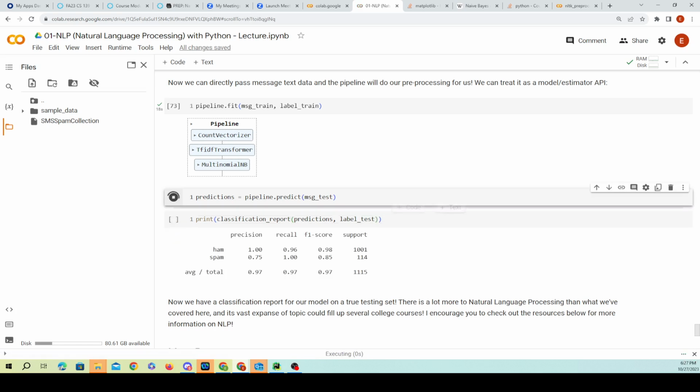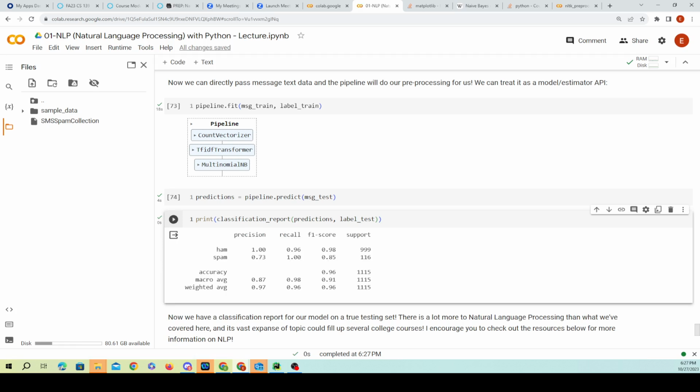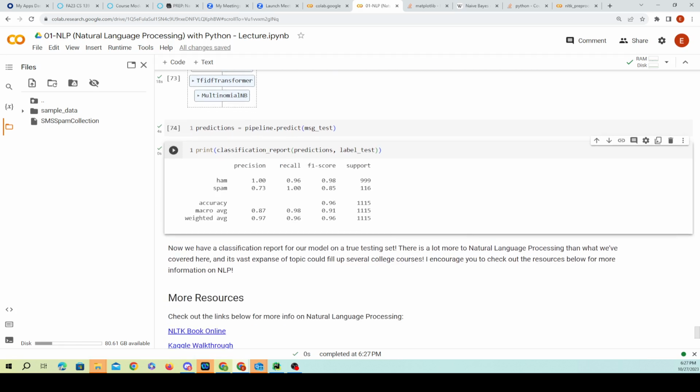So let's check how well these predictions are done and how well our report does. Yeah, so we can see here our precision, recall and F1 scores about our ham and spams. Now we have a classification report for our model on a true test instead.